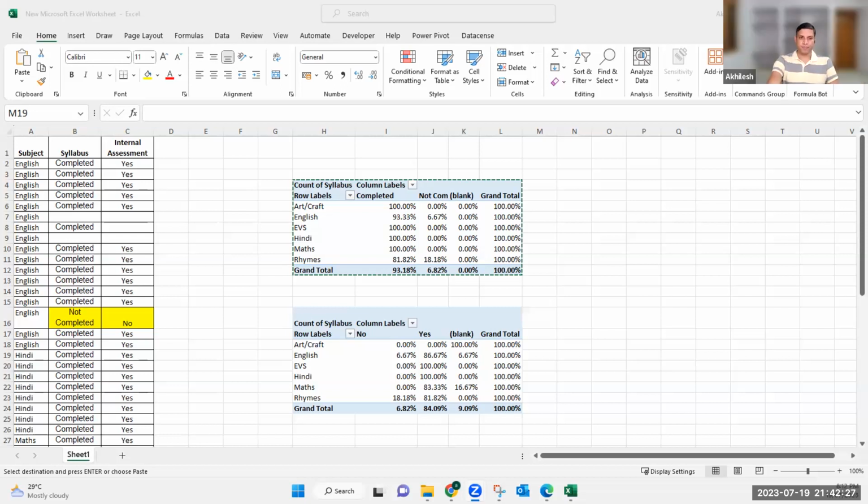Next. Questions, guys? Questions? Sir, I need a small clarification. What is the difference between VLOOKUP and XLOOKUP, sir?